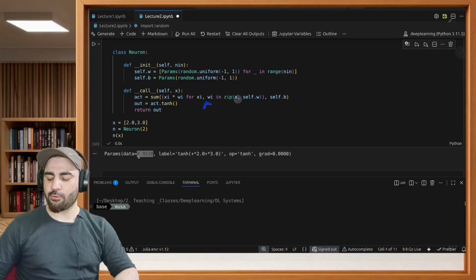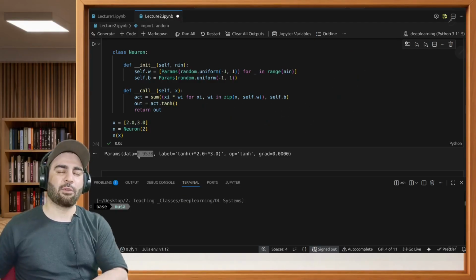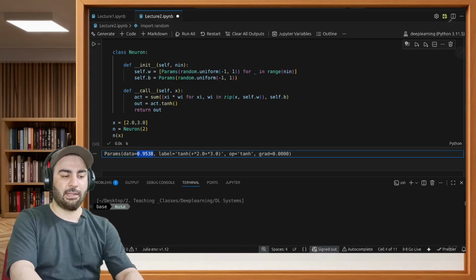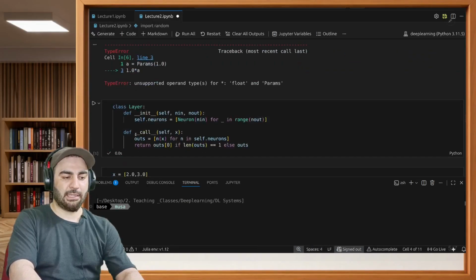Now from this onwards, we'll have to go to a layer. If we now know how this neuron works, we'll also code a layer. So let me do that. I'll just delete this line.